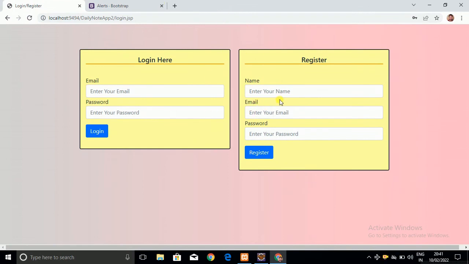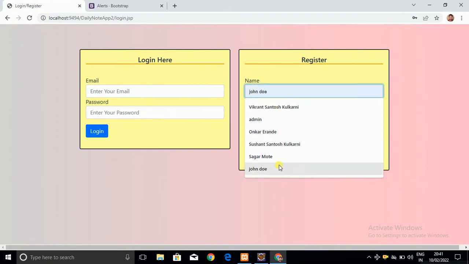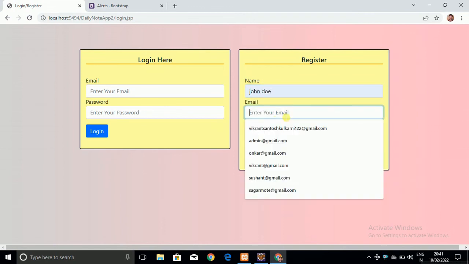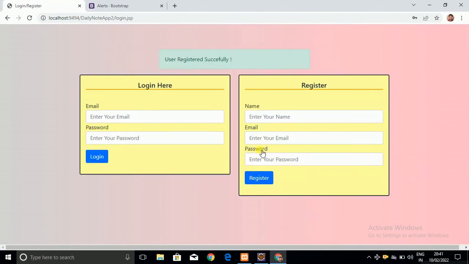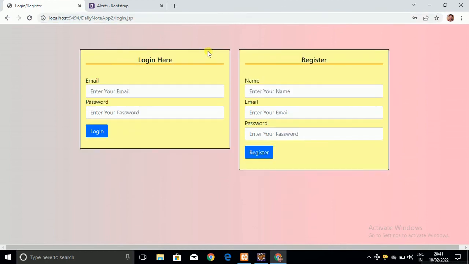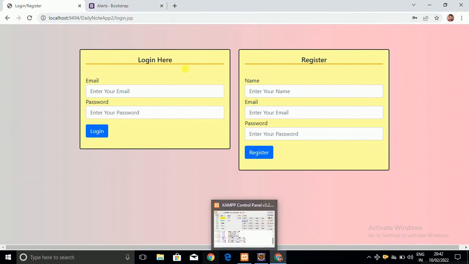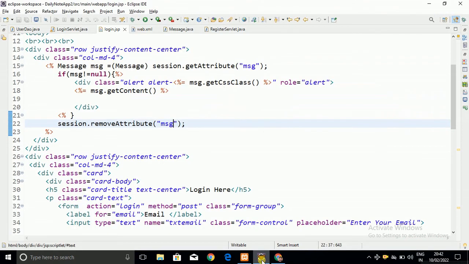After this, it will be displayed only once, and next time it will be gone when we refresh the page. So let me register another user. As you can see, John Dewey is the user I am going to register. When I click on the register button, the message box appears and says user registered successfully. And as soon as I refresh the page, the message disappears. This is only for once, that is the alert-like functionality we have created. So in this way we have just created a beautiful alert message.